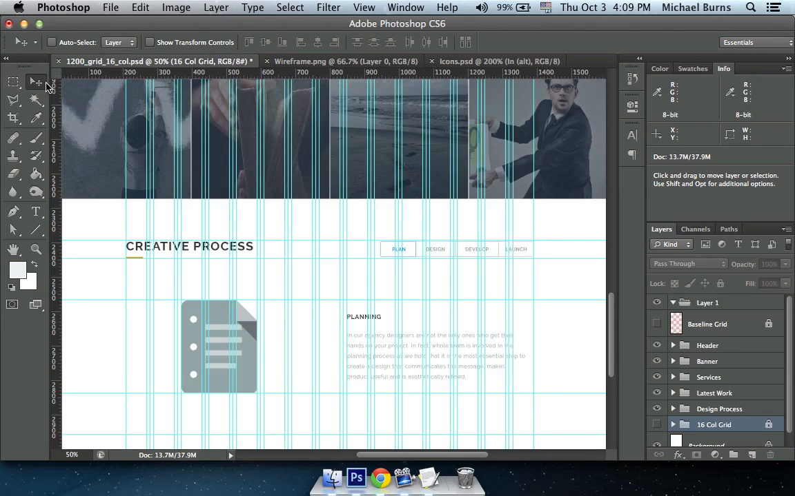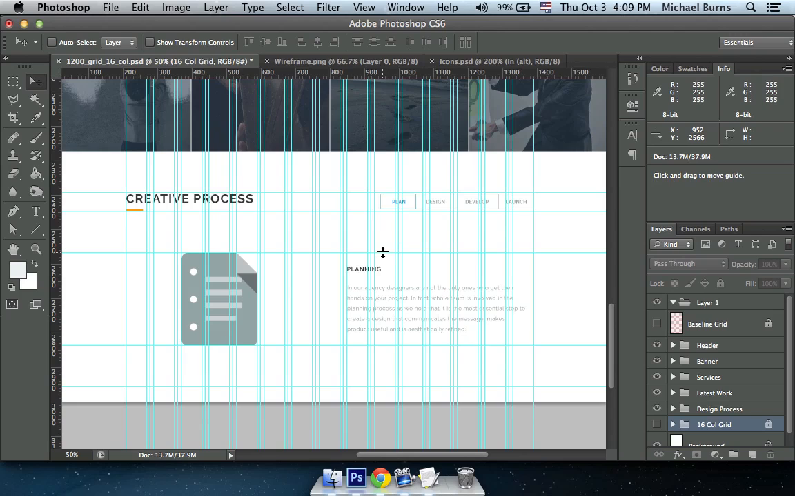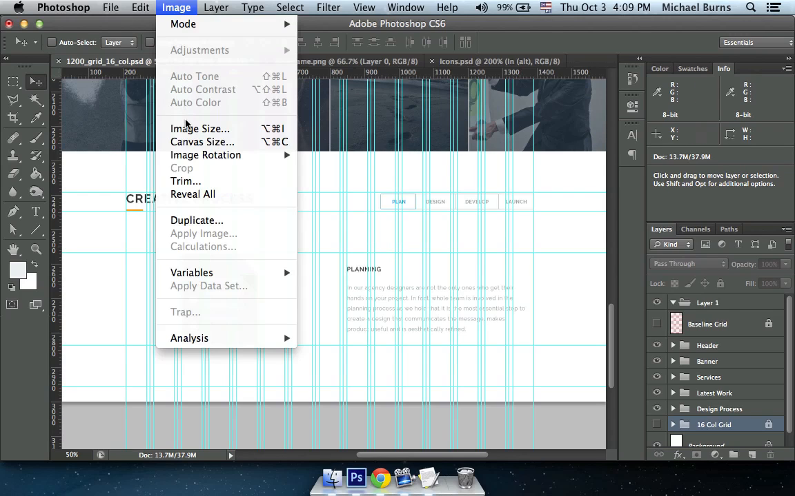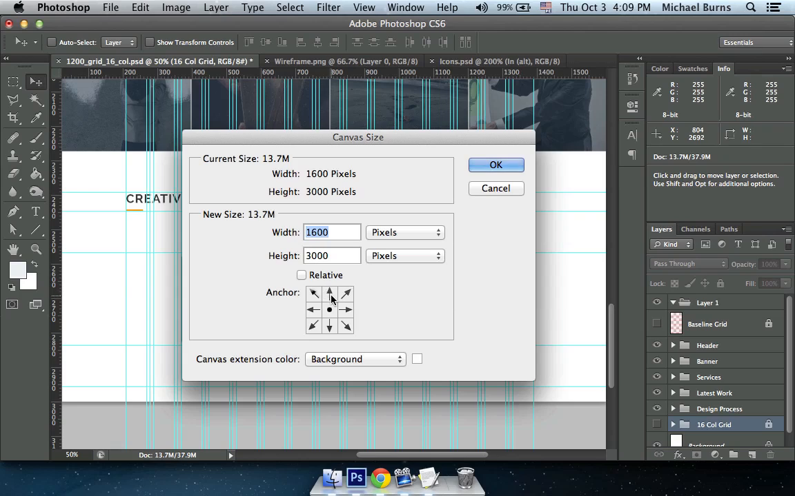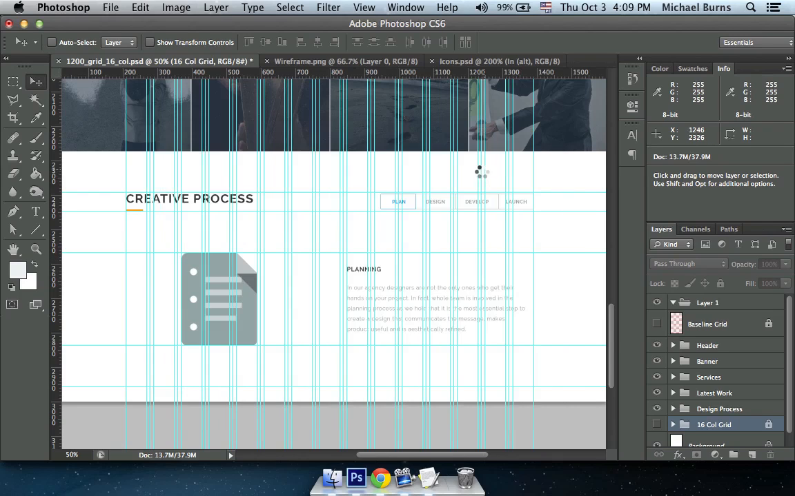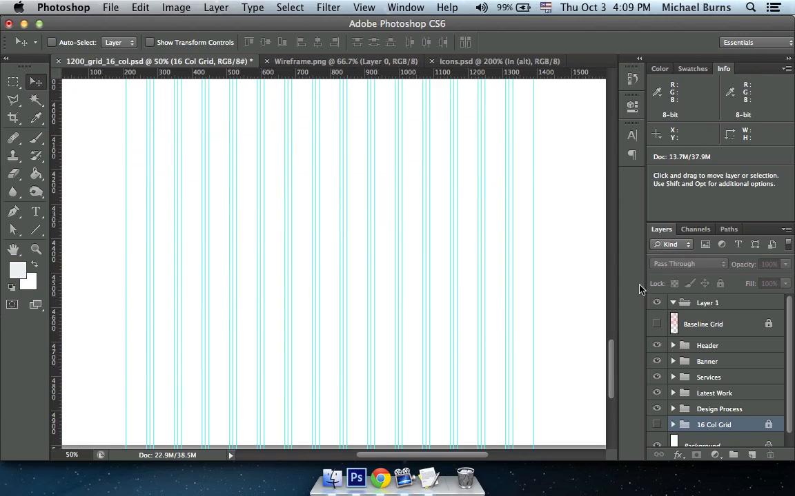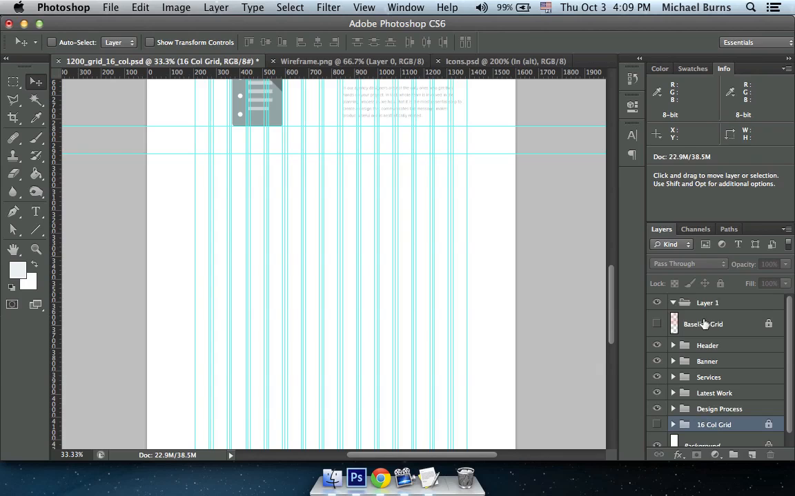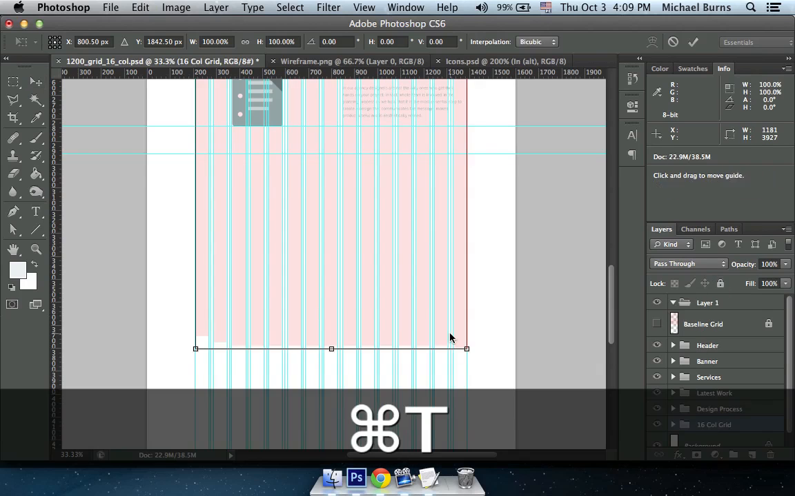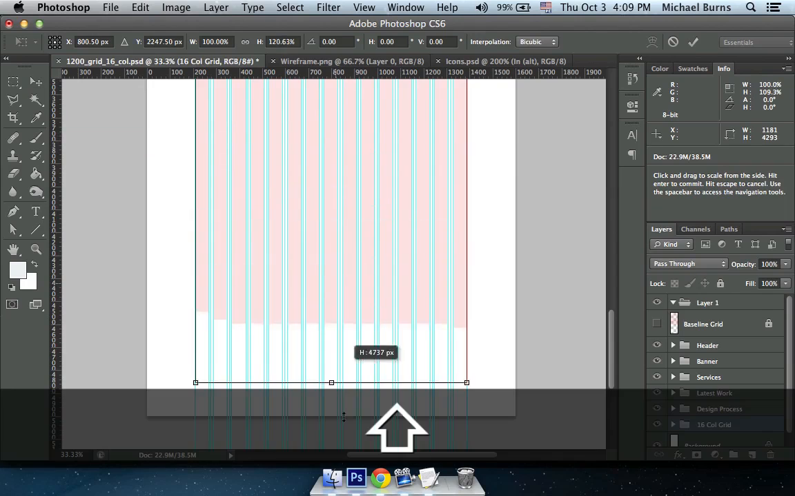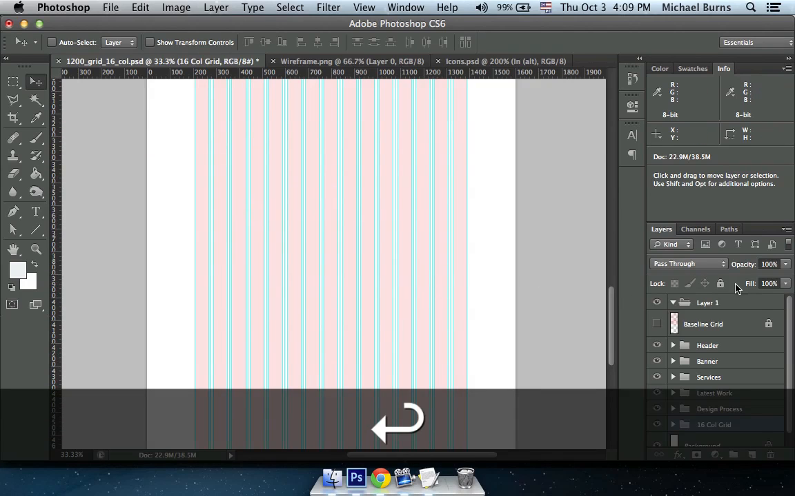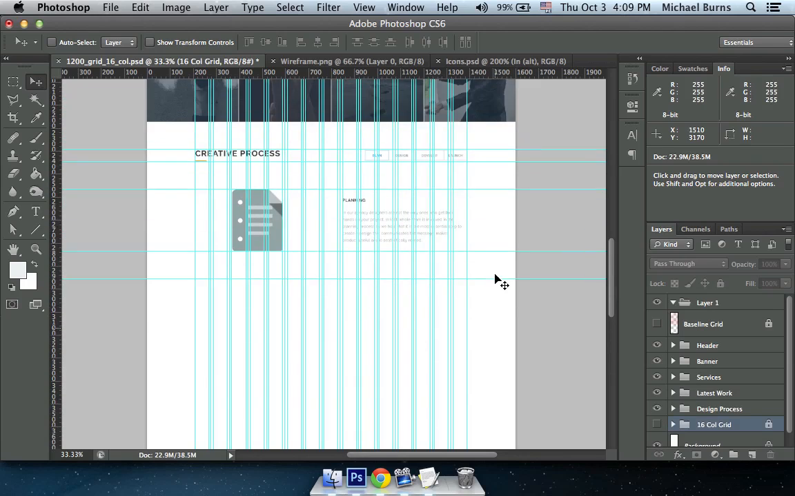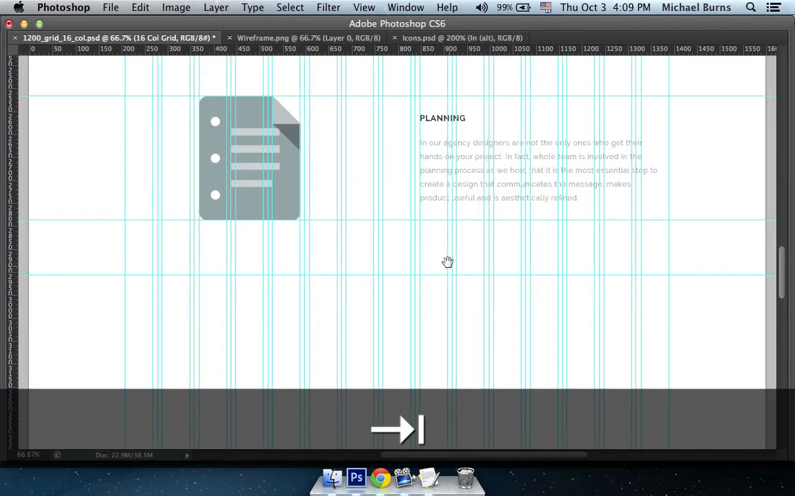So switch back onto our design and let's extend our canvas size height. Click the anchor top and make this 5,000. So something like that. And let's extend the grid. Lock it back. Okay.